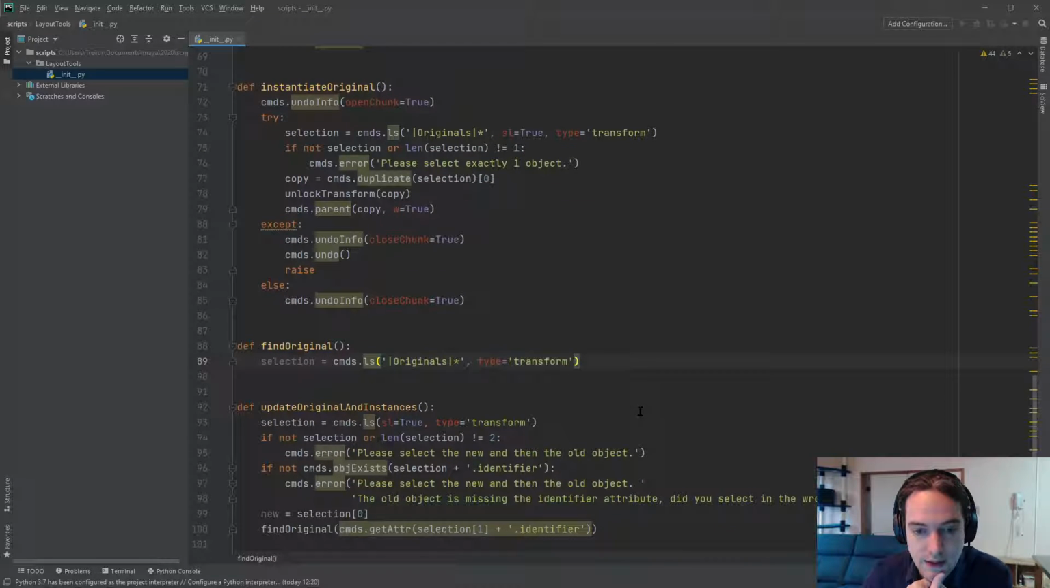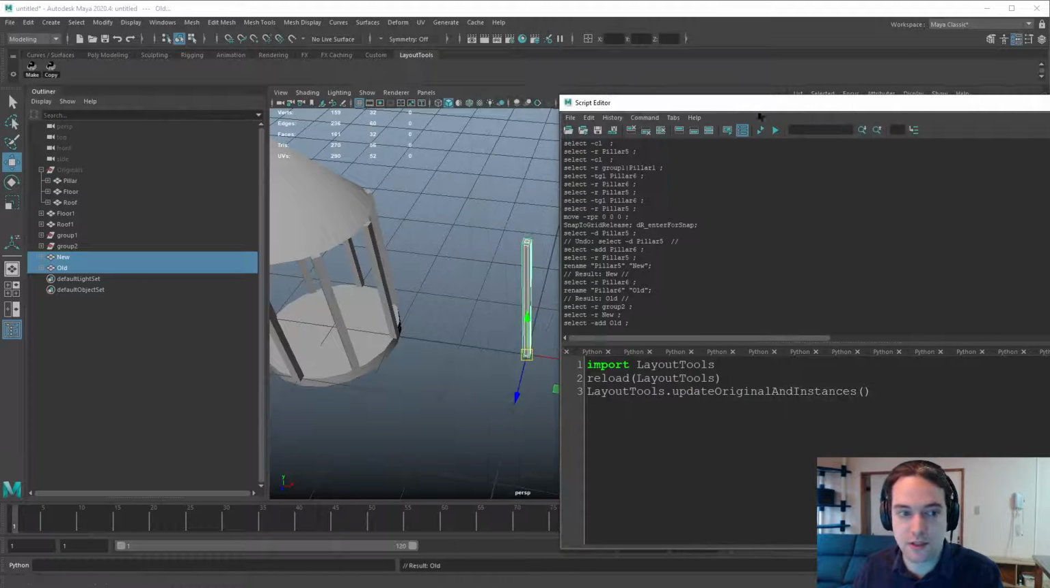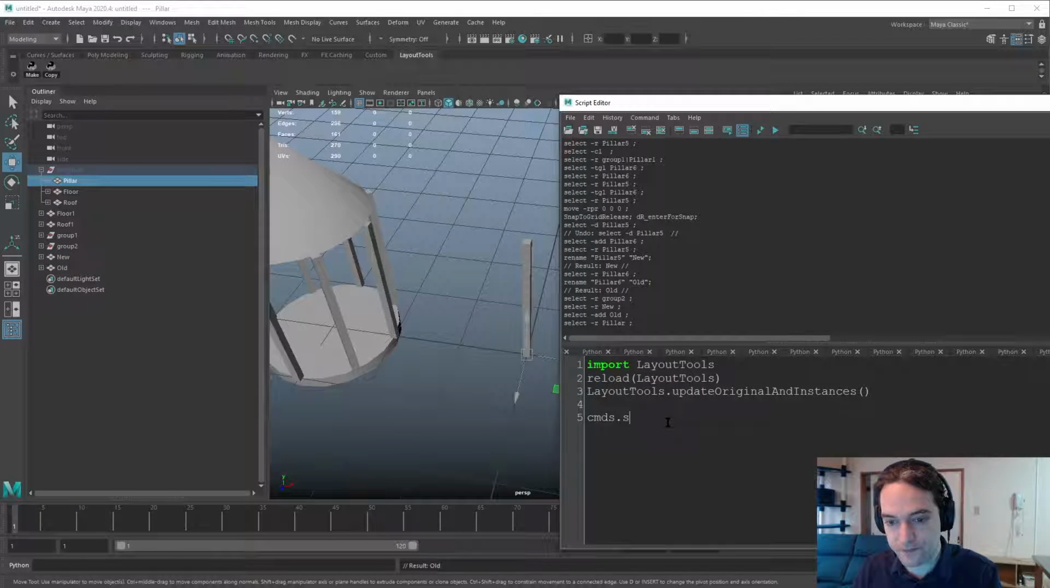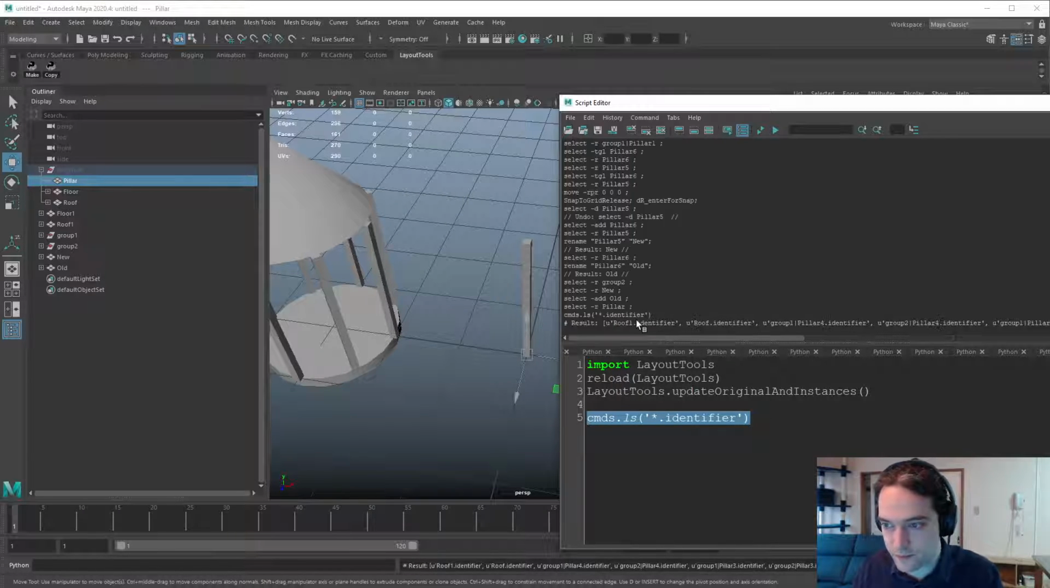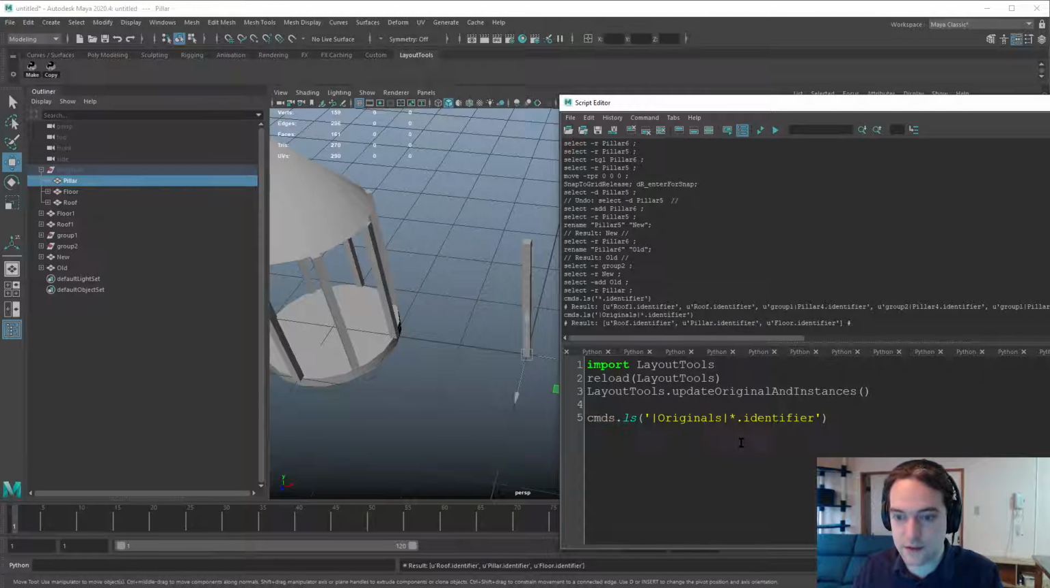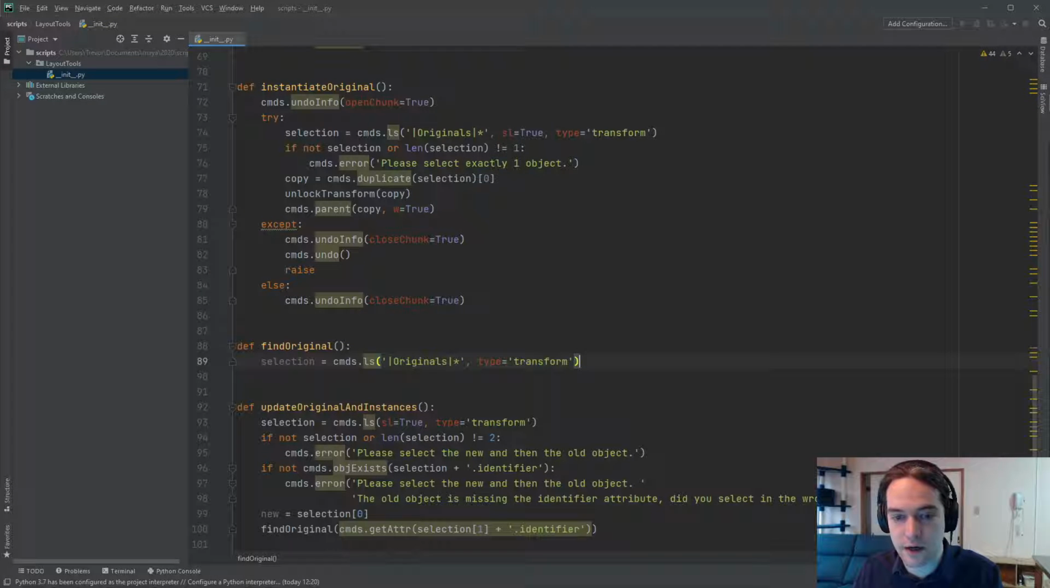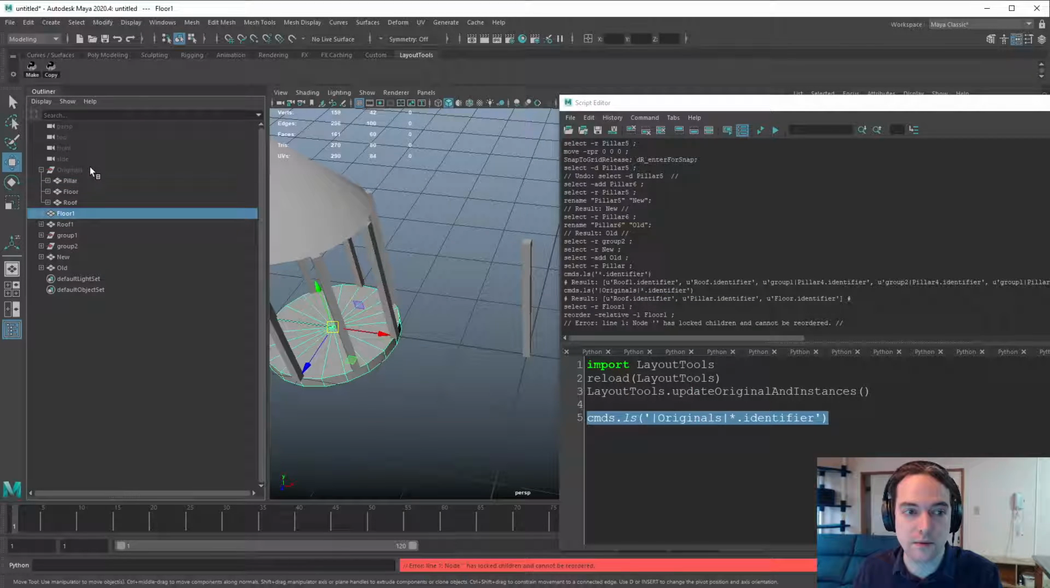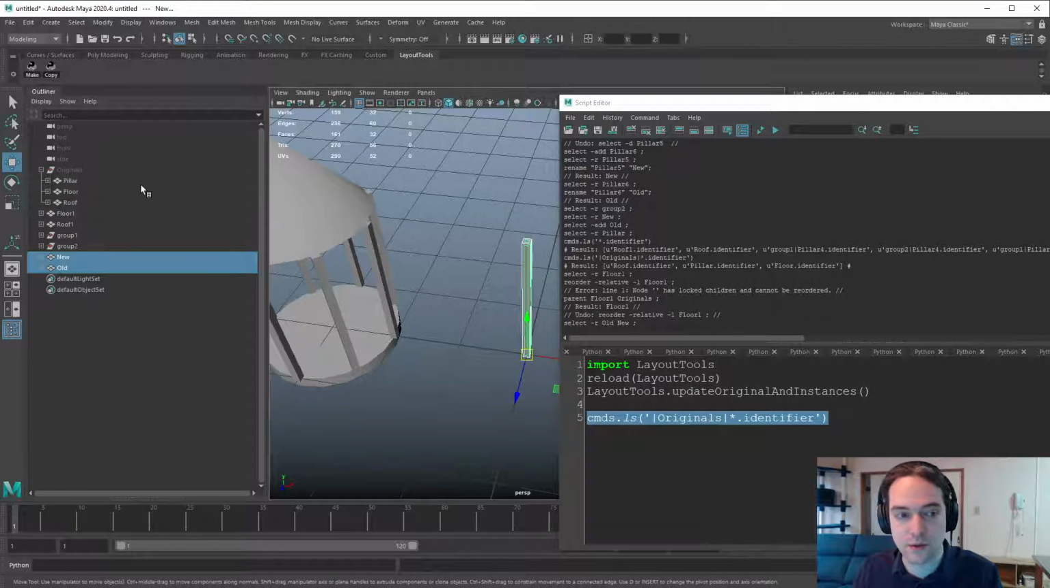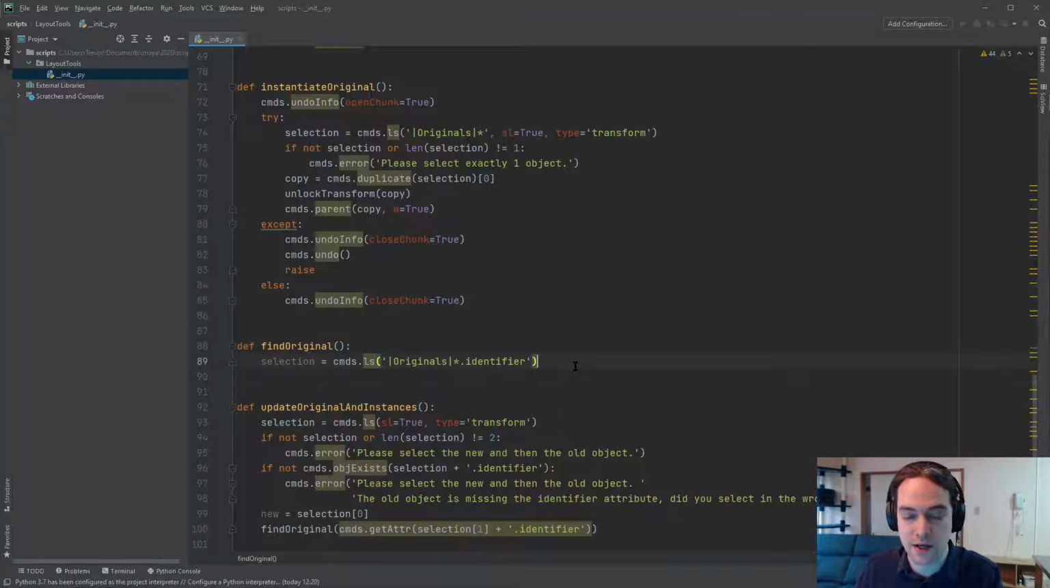And I guess we can filter that further. Let me check real quick. This works. So if I say list with identifier, then I get everything with the identifier. Maybe this will even work. Yes, so I've got all the originals that actually have the identifier attribute. And that's important because what if you accidentally throw this in there? I don't want stuff to break in that case. So we're just going to look for originals that are properly set up and have the identifier attribute.